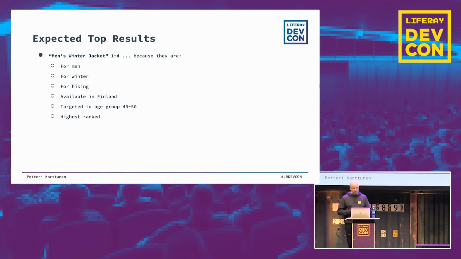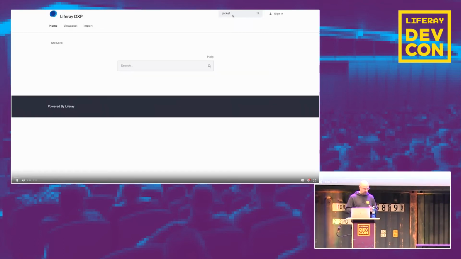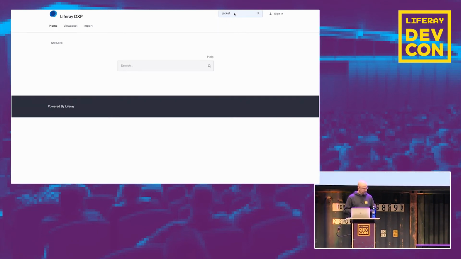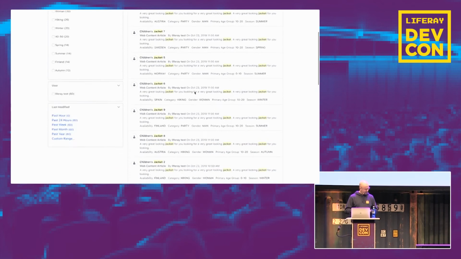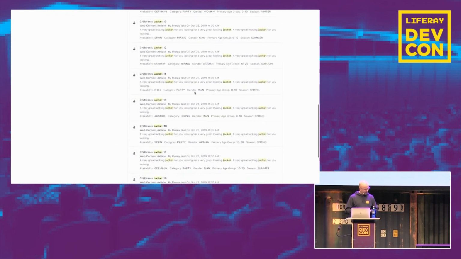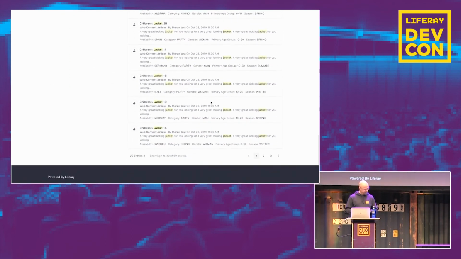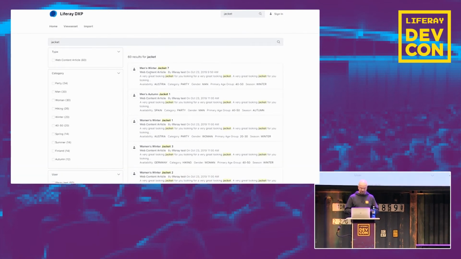Again, let's baseline the demo with the uncustomized standard search portlet. See how it works by default. Okay, I'm getting 60 results as expected. And the men's winter jacket would in this case be on page 2 at place 21.